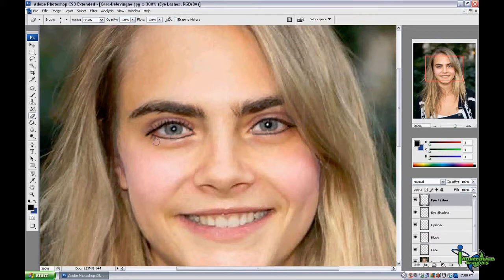See, what's great about this is you can erase what you did with the eraser, but you don't affect anything else that you've already done. That's why you continue to make layers.